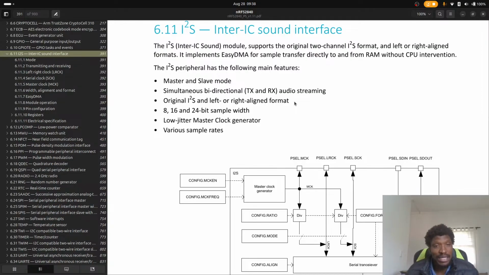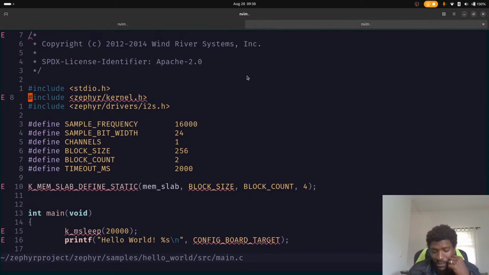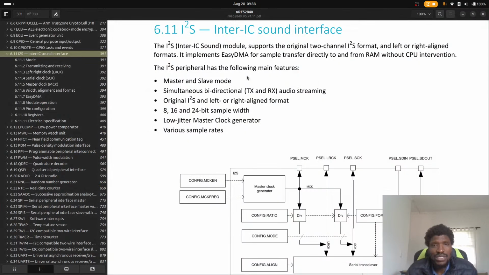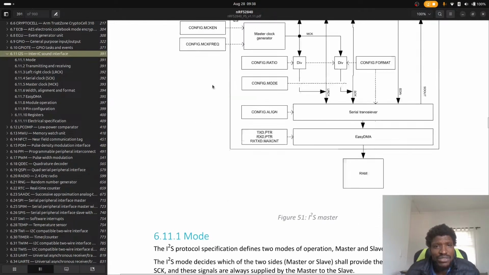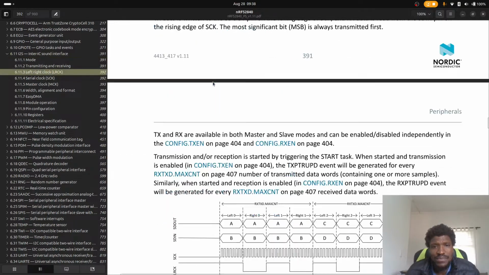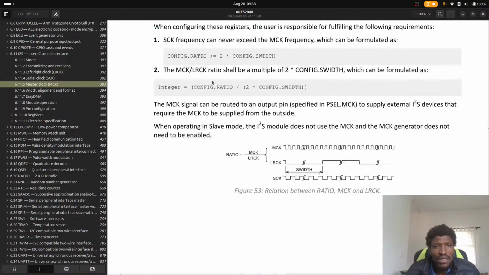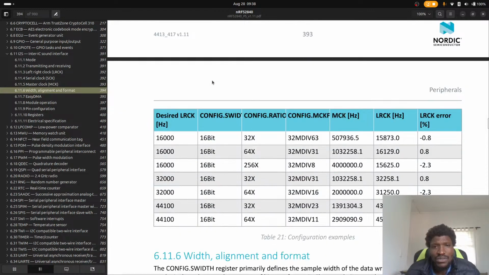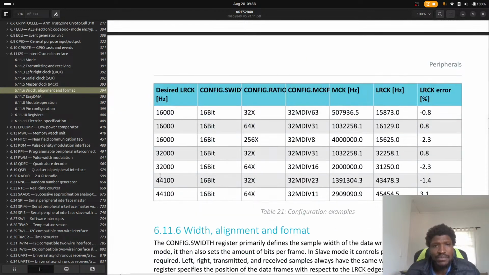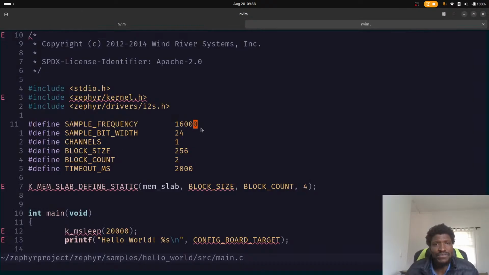Let's look at the code. So here's the code. We define some sane frequencies. This is 16, and rather than 16, I think I would want to use 44100, so that I get that frequency. So the sample frequency is 44100.